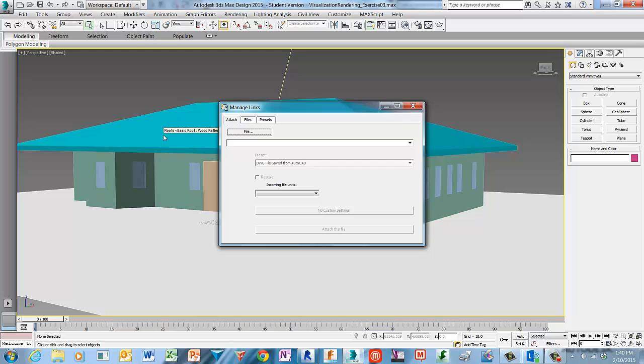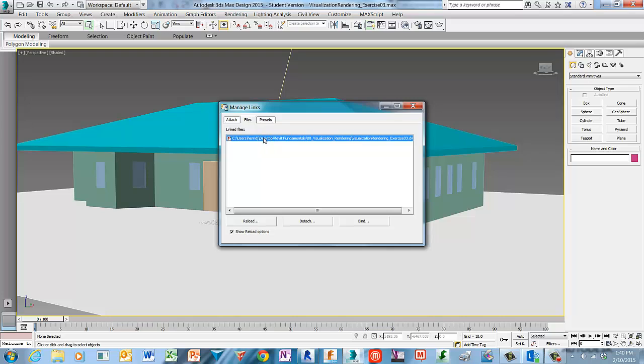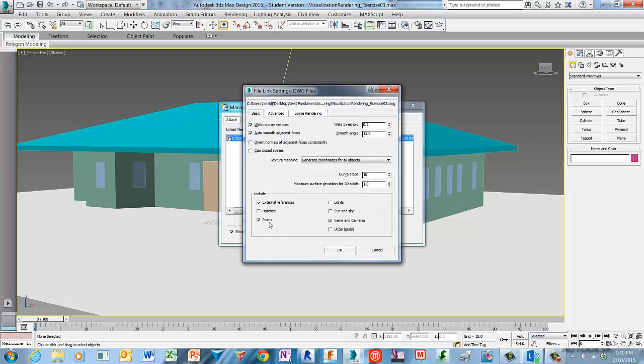If we go over to the Files tab, you'll notice that there's a flag in front of our DWG file saying that it's been updated, but has not been updated in the Max environment. Go ahead and click Reload. A settings dialog box appears. You can make changes as you see fit for your context. We'll accept the defaults as is. Go ahead and click OK to continue.